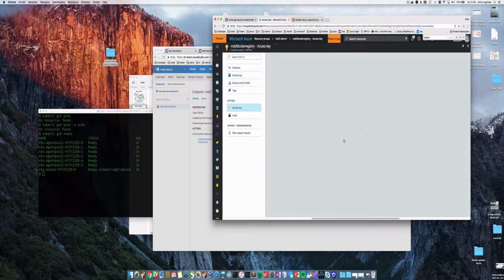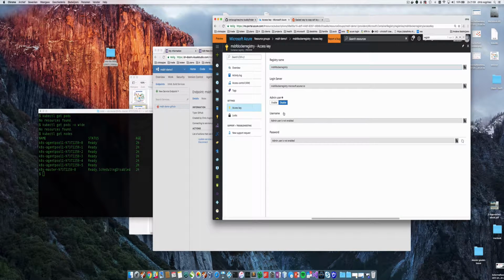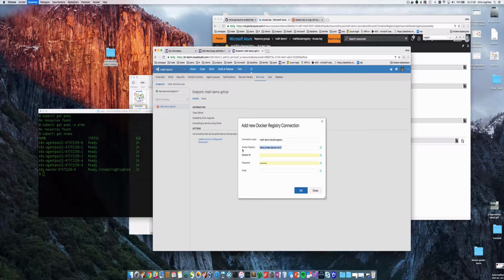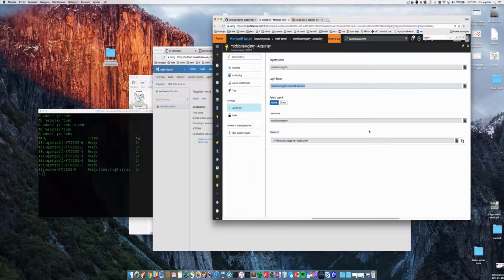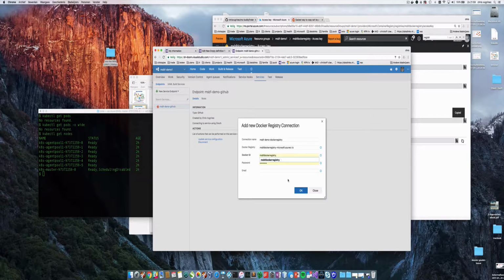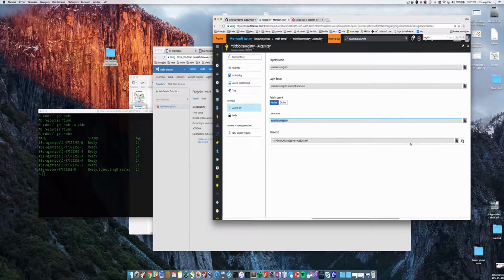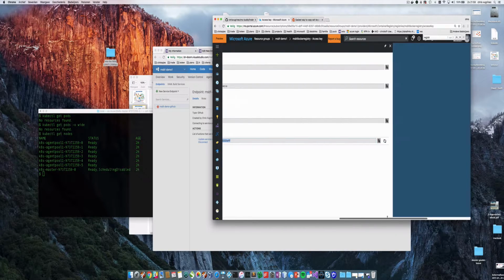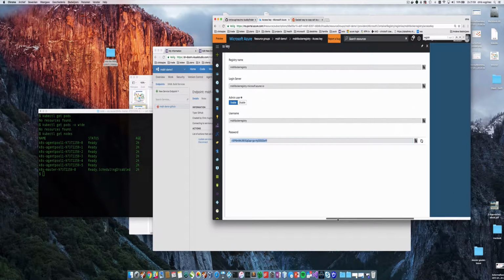Selecting the access keys. I need to enable an admin user. Here I got the URL. Copying this guy, pasting it over here. Docker ID is my username, and this thing is the key. So that's okay by me. I can close this now.